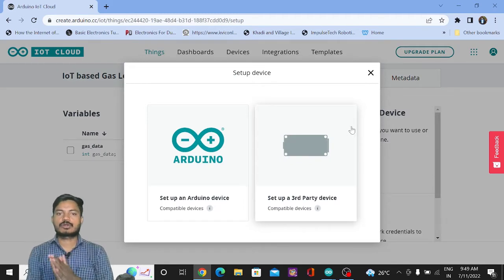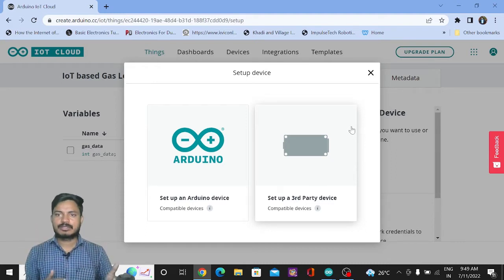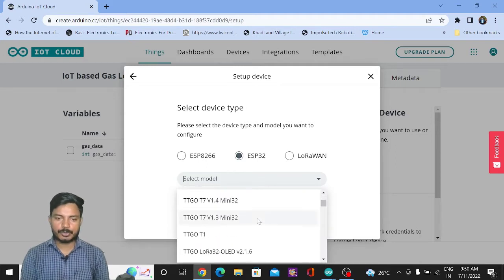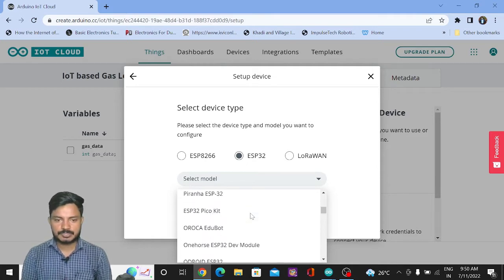Now there are two options in order to select a device. One is set up an Arduino device and the other is set up a third party device. For the Arduino device, there are various boards available from Arduino which have Wi-Fi and Bluetooth connectivity, like the MKR1010 board. But we are using the ESP32 board or the ESP8266, which are not from Arduino, they are from Espressif. So in order to use that, we need to use set up third party device. Click on set up third party device, select the ESP32 board, and I'll select ESP32 dev module.